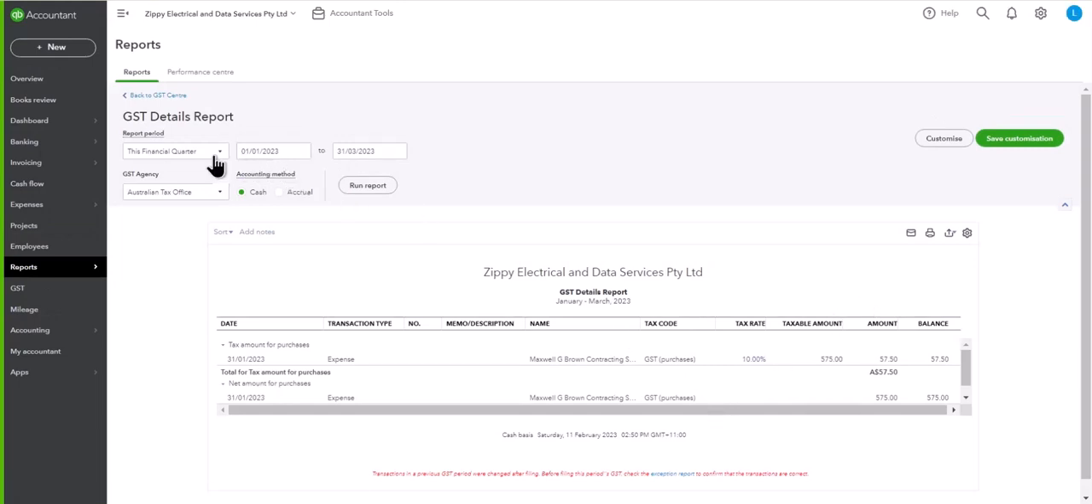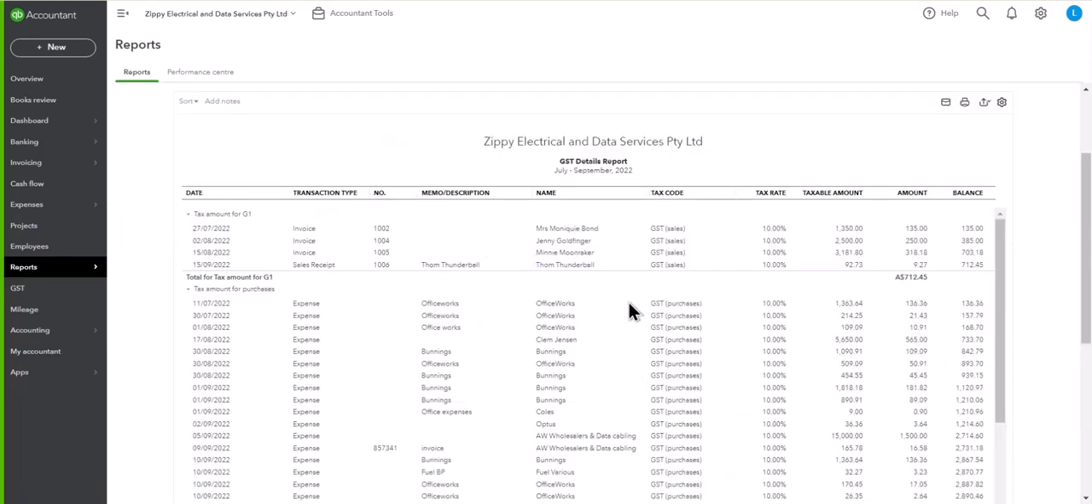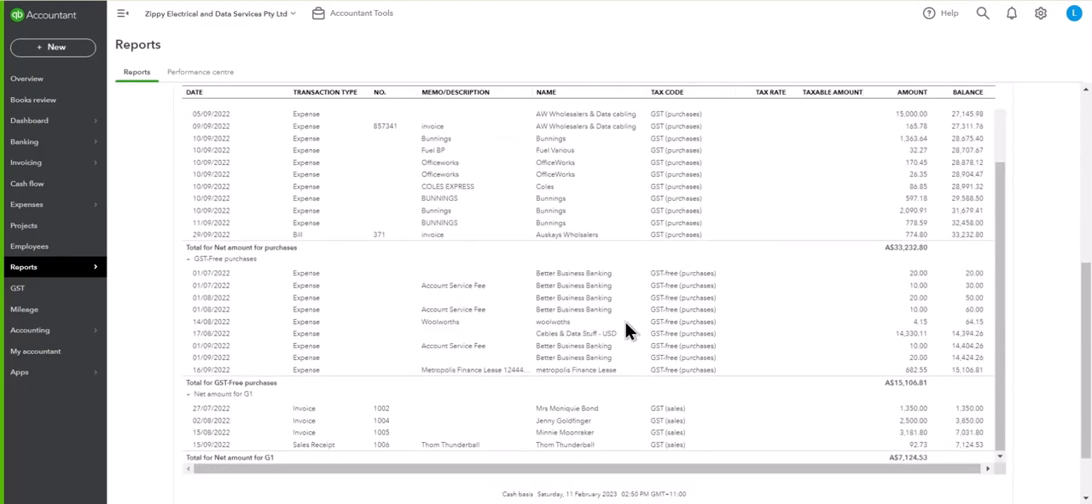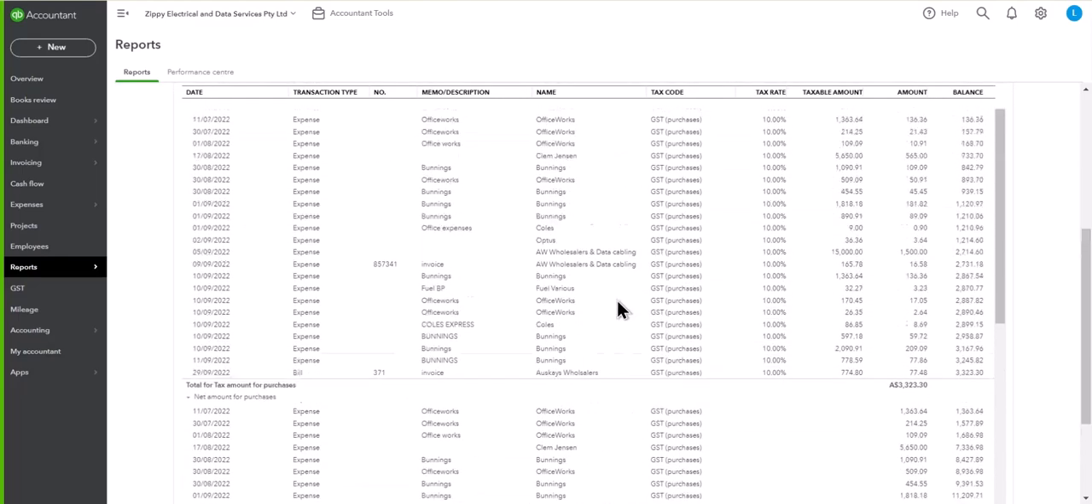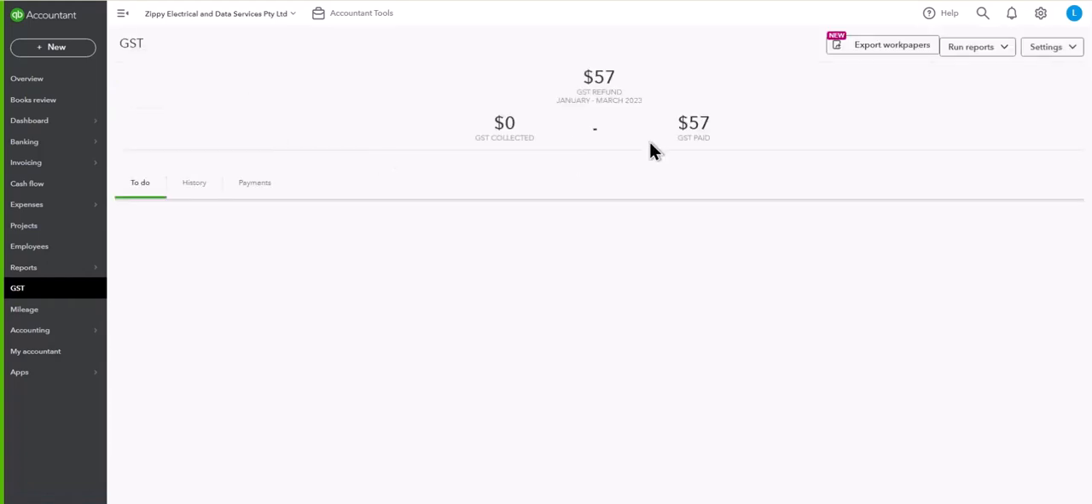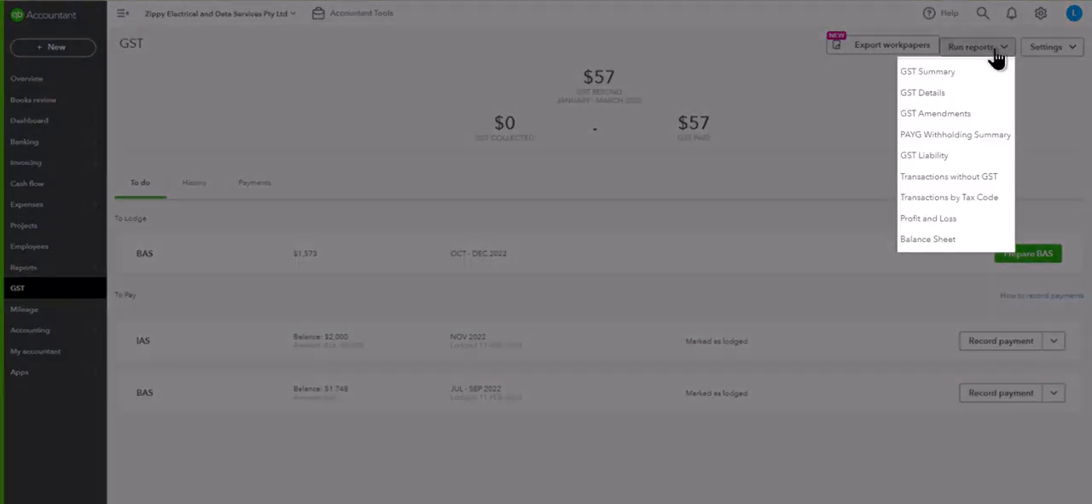So let's go back to the quarter that we did. So I'm just going to add in the correct date. So I've just added in the quarter of July to September 22. It is accounting method cash. Let's run that report and you can see this is what your detailed report looks like. Quite handy for you to review and ensure that all your tax codes are picked up correctly. So let's go back to GST Centre. Back to run reports. So you can see you've got some great reports for you.